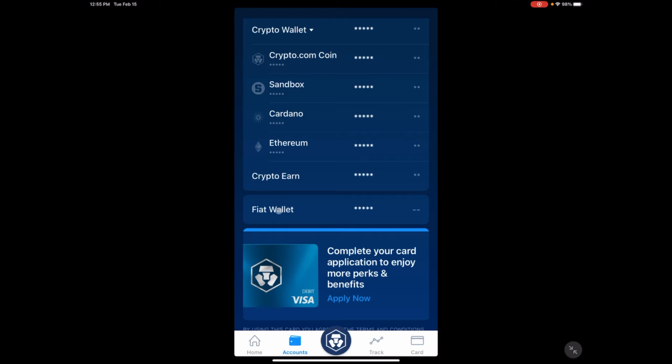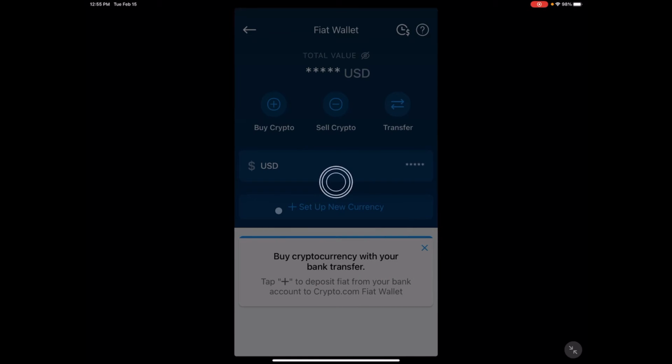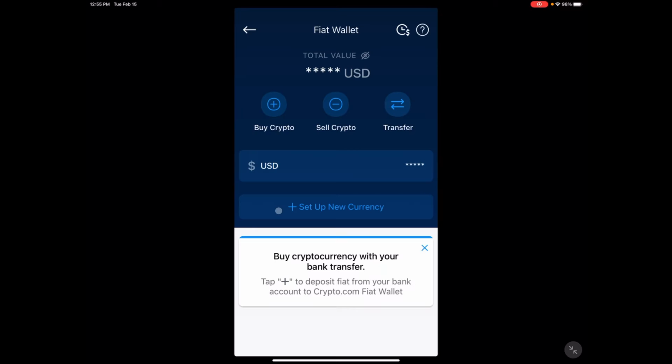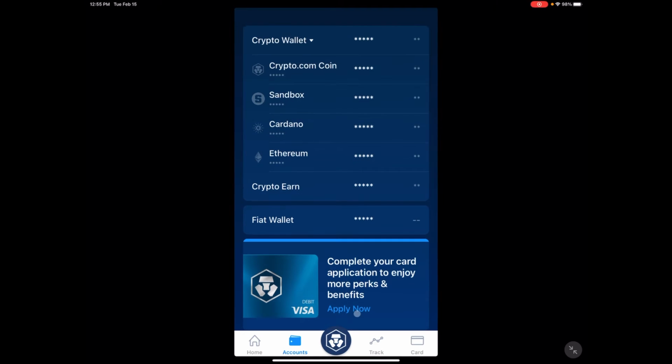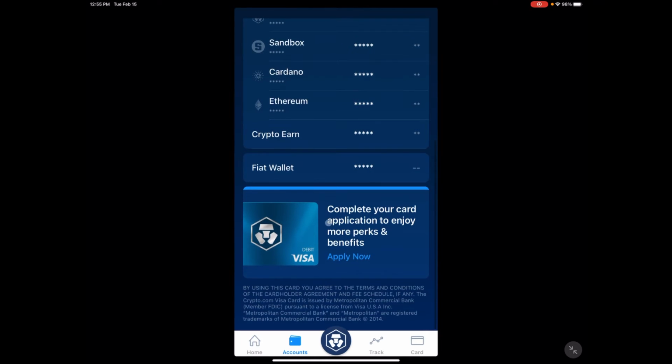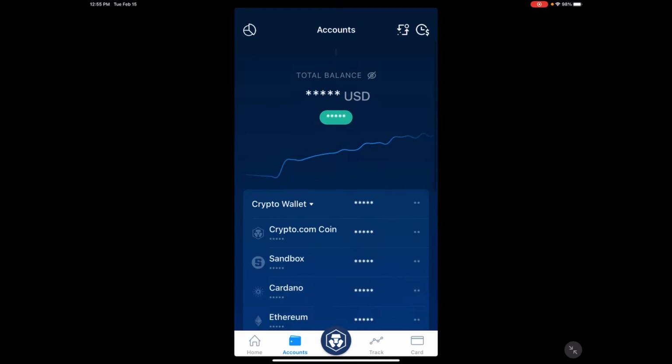Crypto earn. Then you have your fiat wallet, and basically that's just a fancy name for money, cash. So like if you were transferring money from your bank into the app, you could keep it right here, and then say you had $100 in here, but you only wanted to buy $20 in whatever token you want, CRO for example, then the remaining amount of your money will be here in your fiat wallet. And the card, we'll talk about that later on. You'll see it got its own page down here. So that's it for accounts.